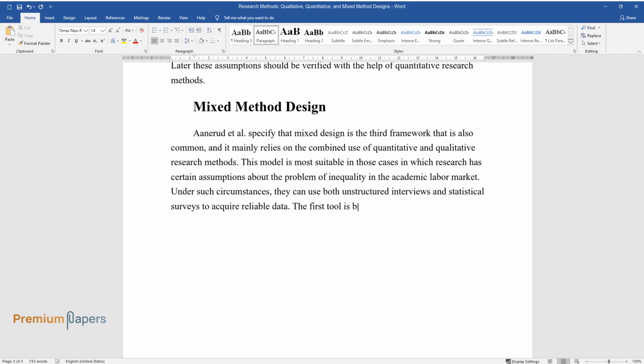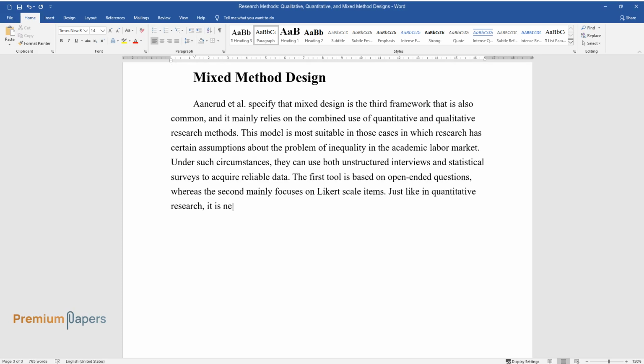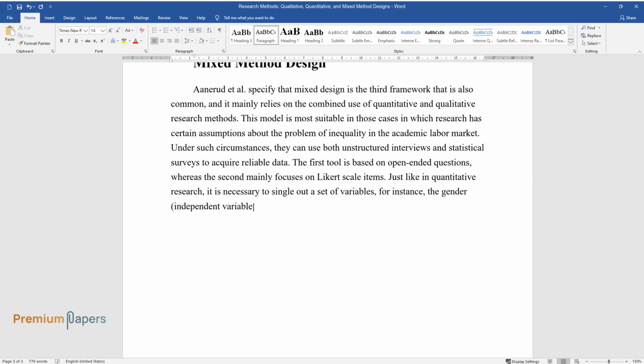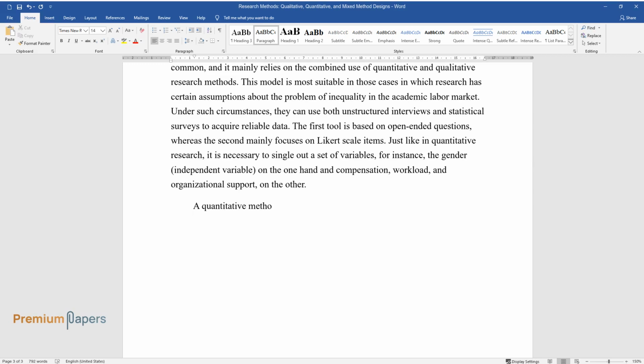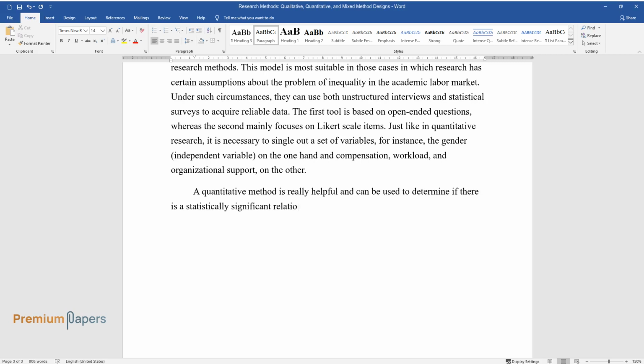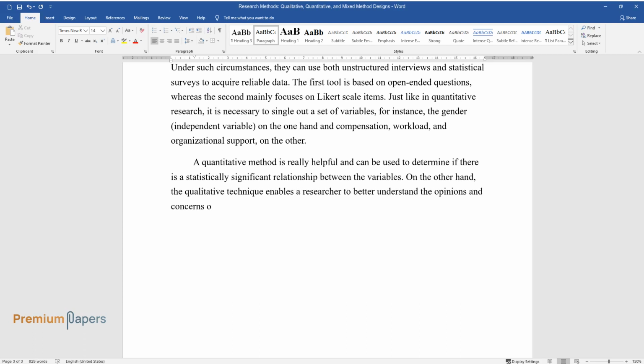The first tool is based on open-ended questions, whereas the second mainly focuses on Likert scale items. Just like in quantitative research, it is necessary to single out a set of variables, for instance, the gender-independent variable, on the one hand, and compensation, workload, and organizational support, on the other. A quantitative method is really helpful and can be used to determine if there is a statistically significant relationship between the variables. On the other hand, the qualitative technique enables a researcher to better understand the opinions and concerns of those people who are suffering from inequality in the workplace.